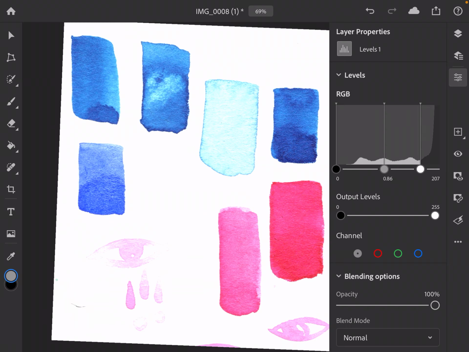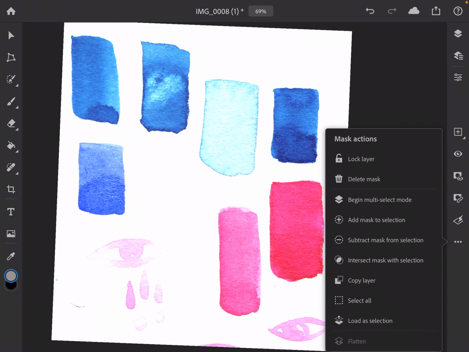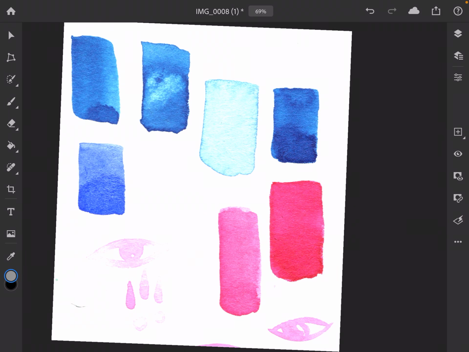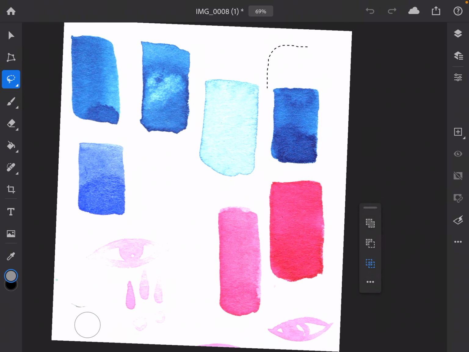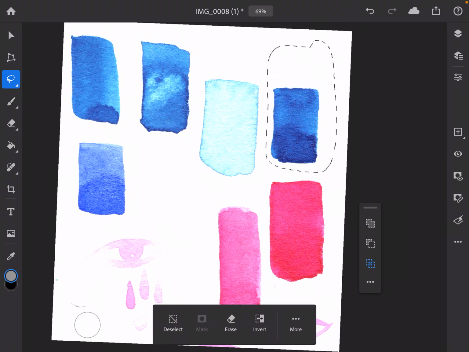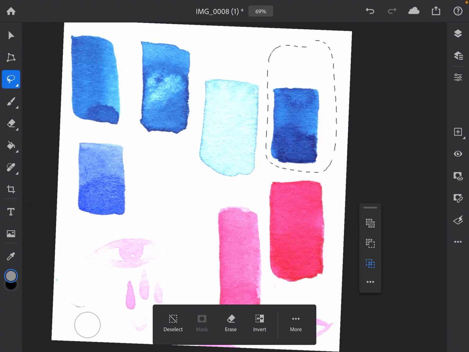All right. Then we're going to use the selection tools. We're going to use the lasso, and then we're just going to select one of the swatches just like that. And then we're going to go to the dot, dot, dot over here, and go to copy merged.